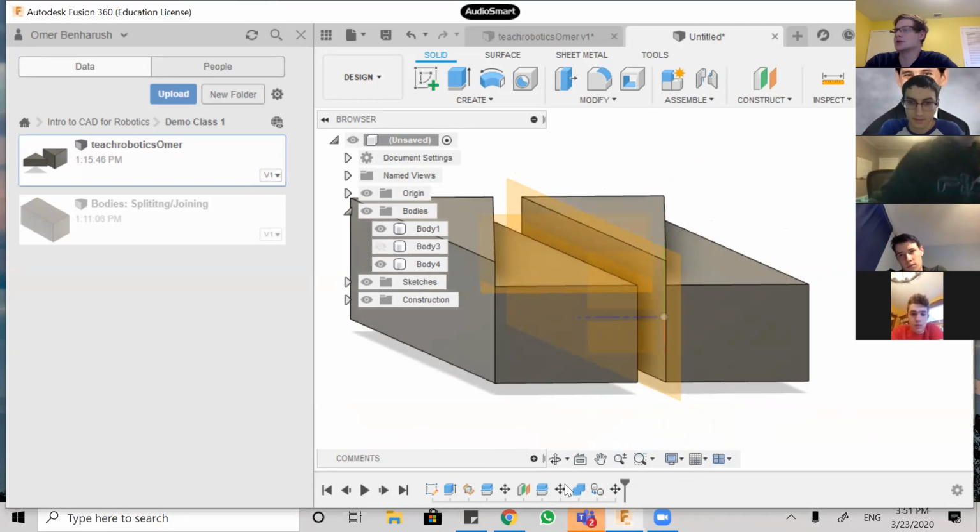Any other questions? Wait, wouldn't it be easier to just click it, and then click move, and then create copy than what you did? That's pretty much the same thing Omer did, just in a different step order. In Fusion, oftentimes there's multiple ways to achieve the same result using different commands. So you could do whatever way you feel comfortable with. Is there any other questions on this section?